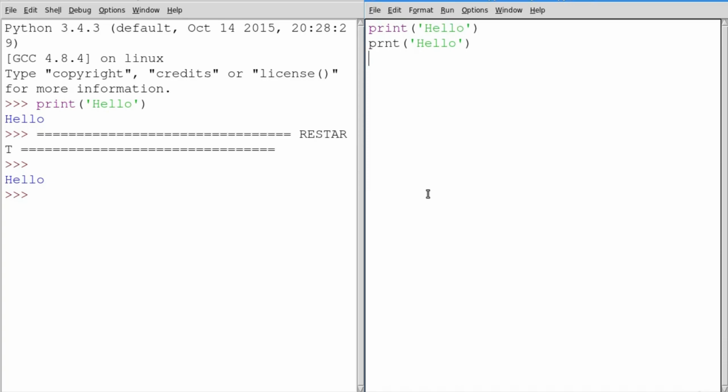Also, IDLE supports auto-completion. So if I were to type PRI and hit the tab key, IDLE will finish the command for me. If I were to just type the letter P and hit tab, that's not enough information for IDLE to know what I'm trying to do, so it pops up a list of possible choices. Here I can simply arrow up or arrow down to select what I want, and then I can continue typing.